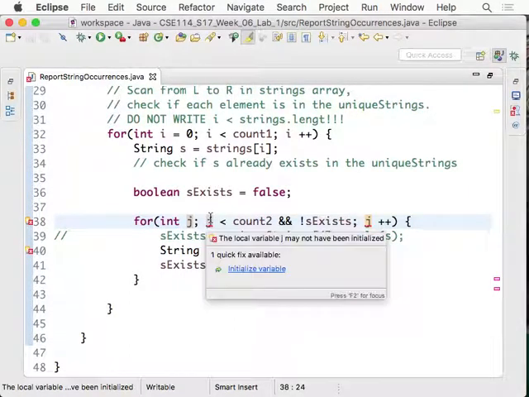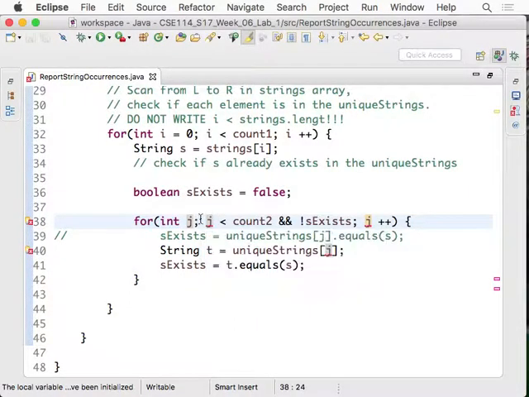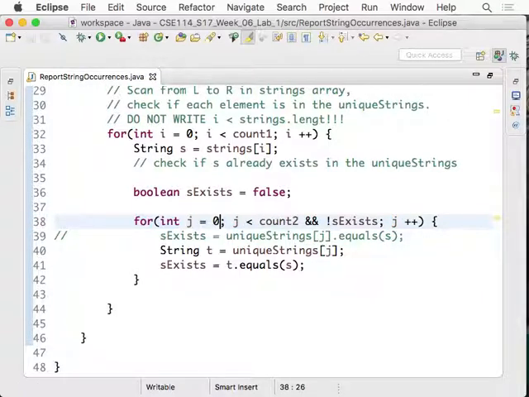What's wrong with j here? Let me see. j is assigned to be 0 over here, and j less than count 2, and then also, as soon as this becomes true, it's going to cause that to exit. Okay, good.